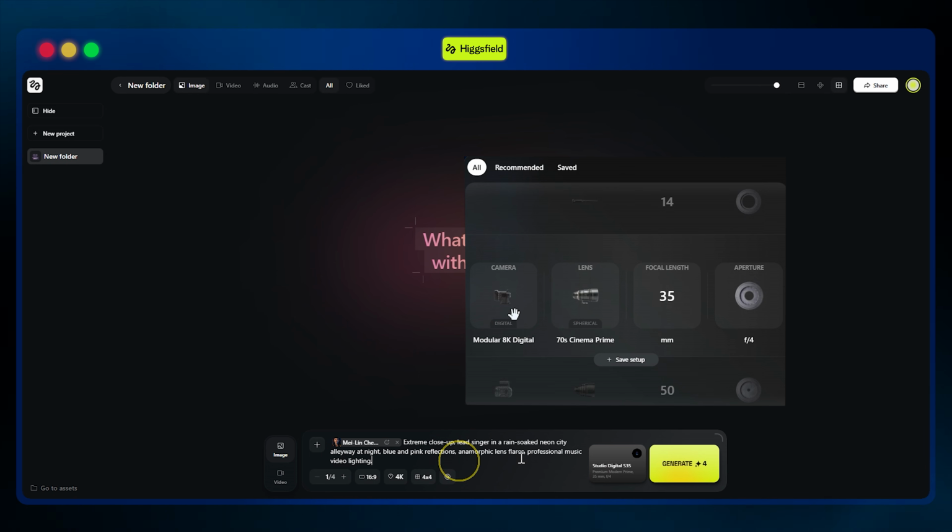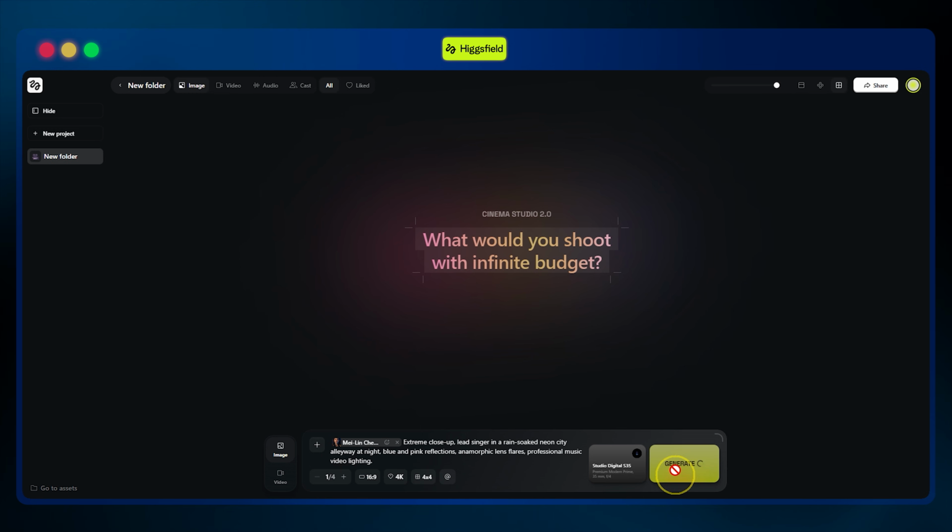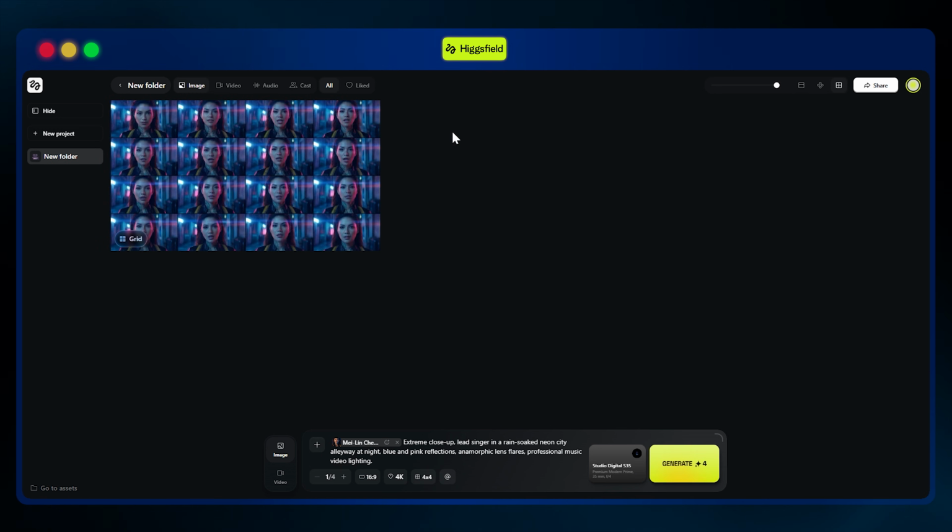You can choose the camera, lens, and even focal length and aperture that you want to shoot the scene with. I will keep that in default and hit generate. Look at these results. This is basically our digital storyboard.